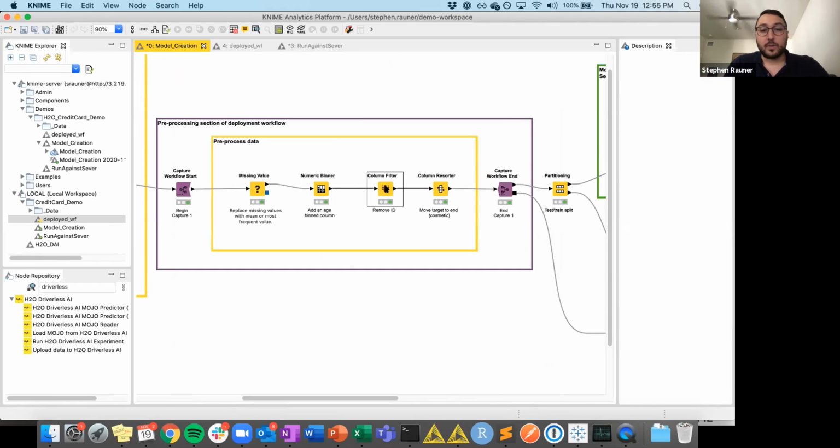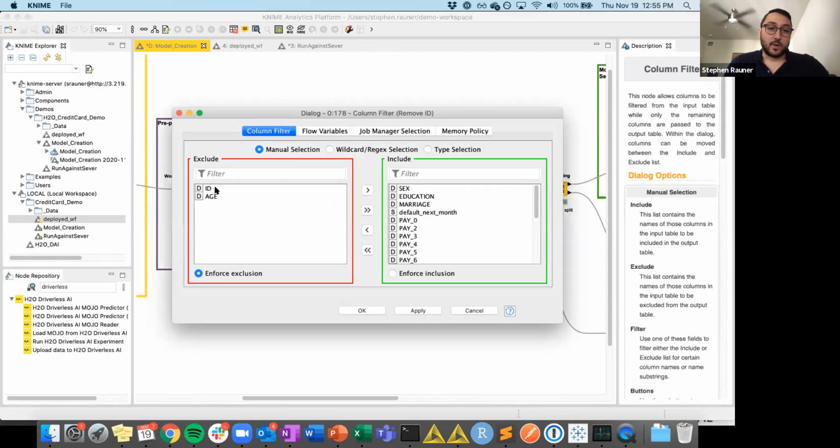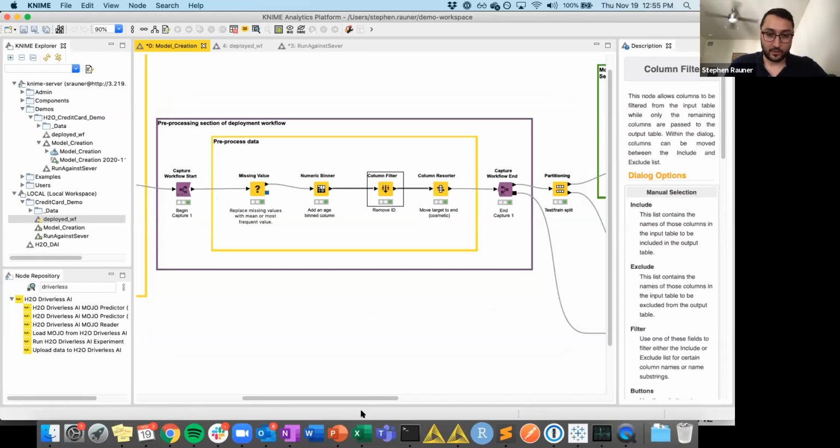Filtering out the columns we don't need. So ID is too specific, so we're going to get rid of it. And now age is very correlated with the new age bin we just created, so we're going to get rid of that as well. And then just restart it just for aesthetic purposes.